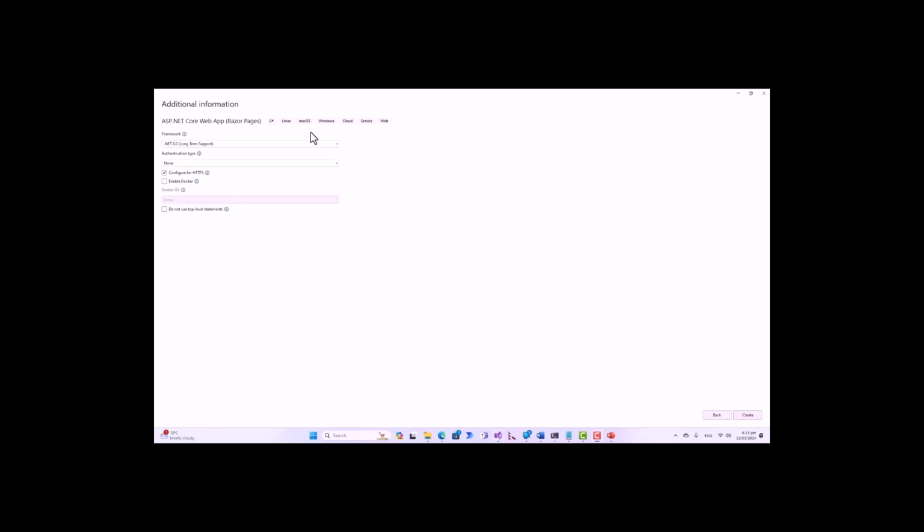On this additional information page, I've got .NET 8 long-term support. I've got the option of selecting 6, 7 or 8, but 8 is the latest and the most advanced with the most additional features, and I will configure it for HTTPS. I don't need to enable Docker, and I'm keeping 'Do not use top-level statements' unchecked because it will use top-level statements, which is the current best practice. So click on Create. It has created a new Razor Product App, which is a Razor Pages application.